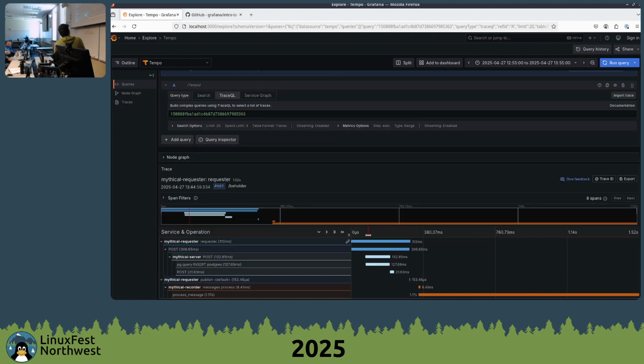But there's something else interesting here, which is that after we've got a response back and we've sent it to the requester, we see there's some other work going on. What's happening is the requester is trying to publish some data to a bus. But this is taking an awfully long time. This is taking like 1.17 seconds.